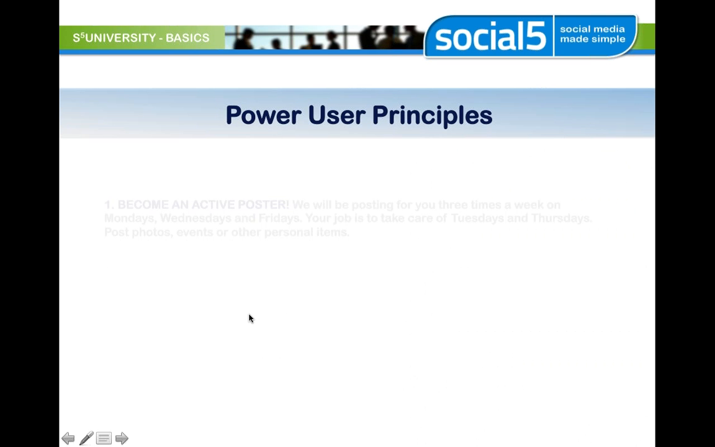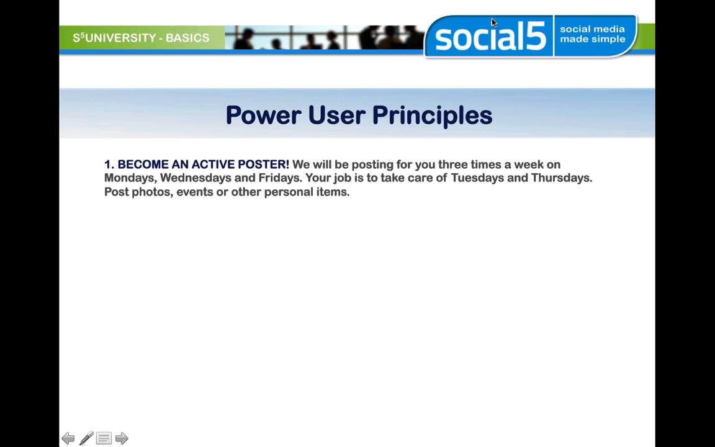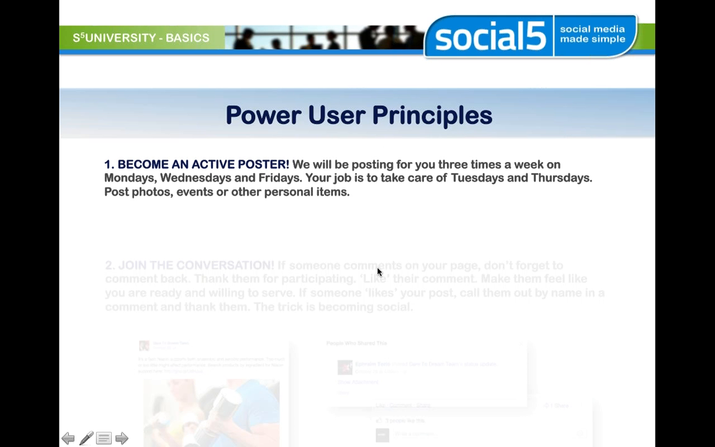So let's talk first about some power user principles. One thing we really encourage you to do is become an active poster. We'll be posting for you 3 times a week, usually on Mondays, Wednesdays, and Fridays on your Facebook channels. We also post on Twitter on Tuesdays and Thursdays, but on Facebook, we try and leave those days open. And the reason for that is that we want you to be posting on there too. We're going to take care of the heavy lifting that's industry-specific content and things like that. You get to do kind of the fun stuff.